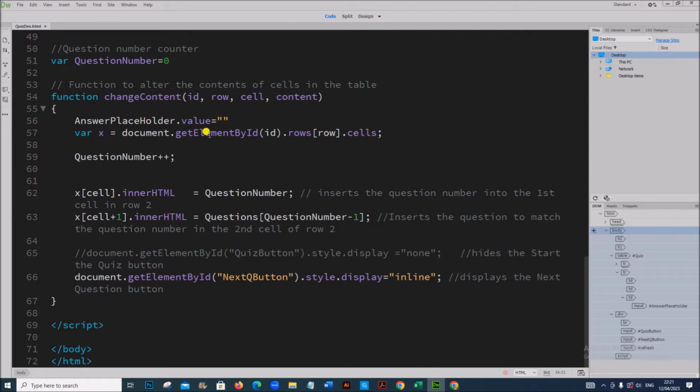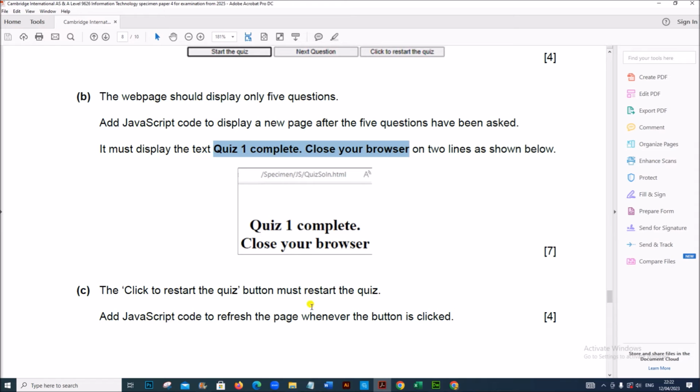Now if you look in the function, each time we click the button, the question number is increasing. This is the code where it shows the question number increasing. This is the variable which contains the question number. We need to make sure that it cannot exceed 5. If it is more than 5, we need to display the message which is given here: quiz complete, close your browser.